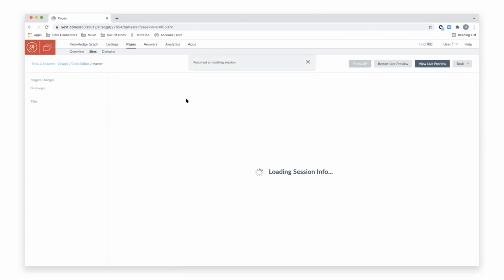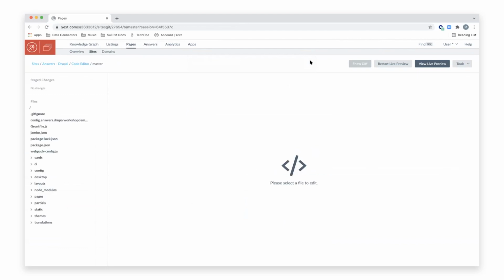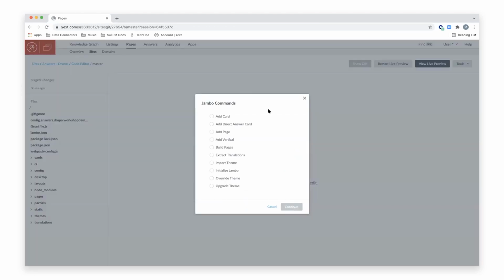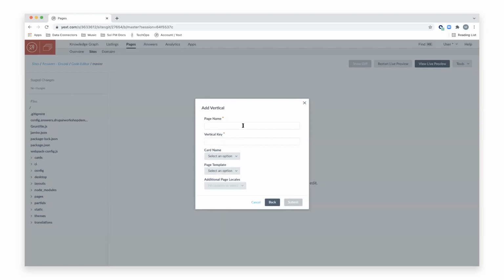Edit right here. And now a little tip is, if you go into tools and then click Jambo commands, you have all of these really easy ways to make some changes to your answers experience. And what we want to do is add a vertical. So I'll click add a vertical. The name of the page is going to be FAQs, and the vertical key is just going to be lowercase FAQs. This I know from the answers backend and is determined there. So you can always hop in there and just check out what your vertical key is.